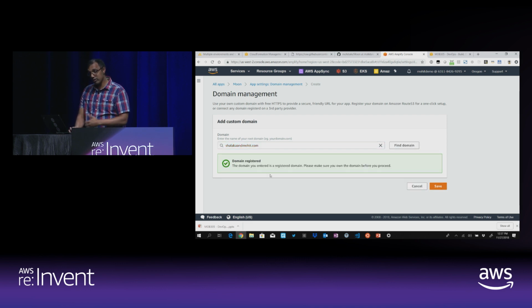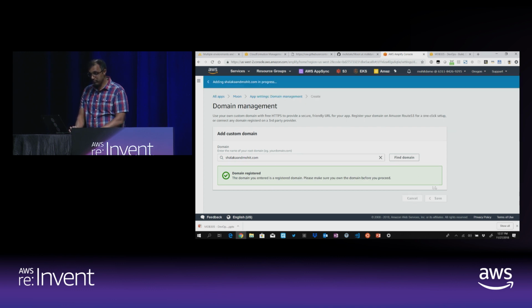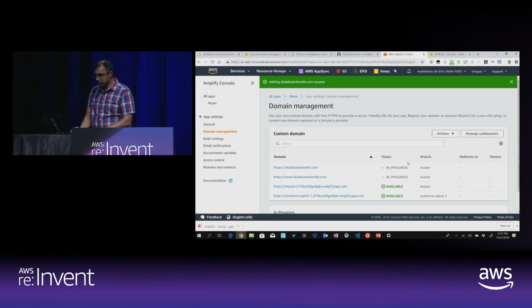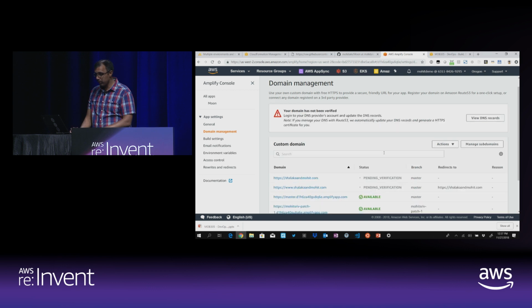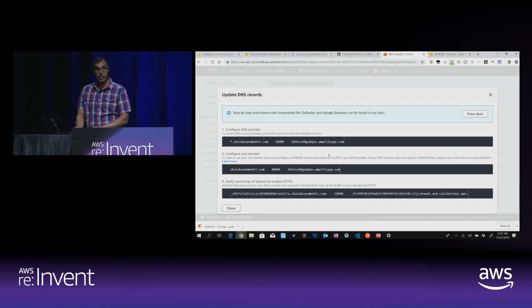Okay. It figures out that this domain is registered. Hey, make sure you're actually the owner. So I hit save. And then it's going to walk me through some steps for wiring it up manually. So it's not as automated if it's outside, obviously, but we still walk you through the steps. Okay, so in a few seconds, it will show some steps for wiring up. There we go. Your domain has not been verified. View DNS records, and it walks you through the set of things you have to do on your domain registrar to wire up this domain to this website or web app.